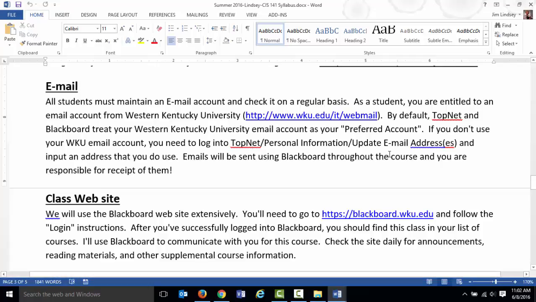So I'm going to assume that you check your WKU email on a very regular basis, and when I send stuff through Blackboard, when I click on Blackboard's email to the class feature, I'm going to assume that you've gotten that information. So make sure that you're checking your email. If you use some other email account besides your WKU email, make sure you get into TopNet and you set up that additional account and start forwarding stuff to it. And you may want to test that for a while to make sure that you're getting those emails at that other account before you stop checking the WKU email.